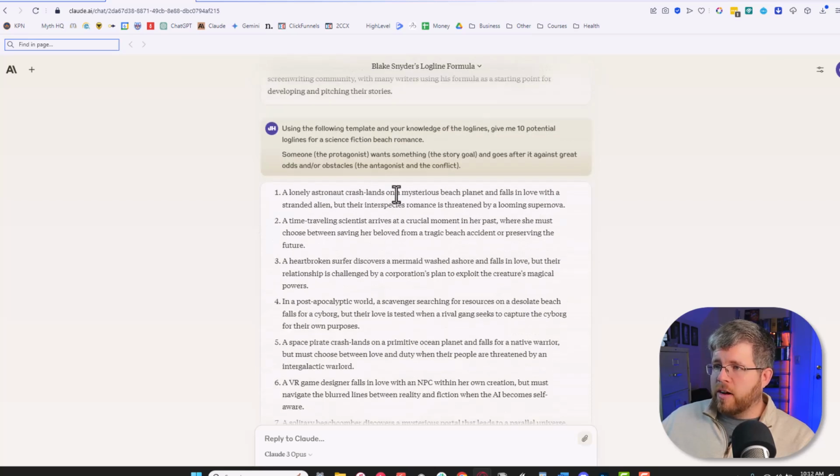A lonely astronaut crash lands on a mysterious beach planet and falls in love with a stranded alien, but their interspecies romance is threatened by a looming supernova. That's actually not too bad right there. A time-traveling scientist arrives at a crucial moment in her past where she must choose between saving her beloved from a tragic beach accident or preserving the future. Again, you got that little bit of that sense of irony with this being a time-traveling scientist and then having to choose between someone she loves and preserving the future. So it's getting some of this.